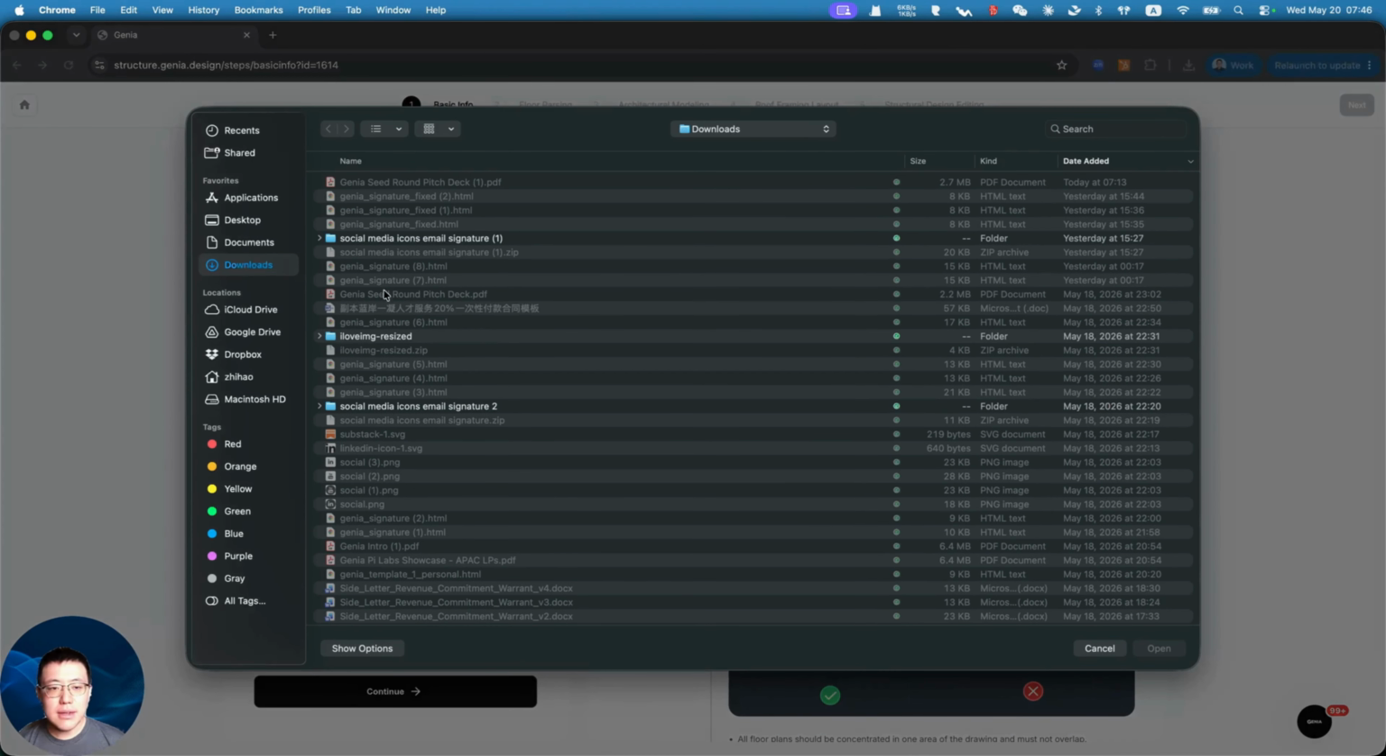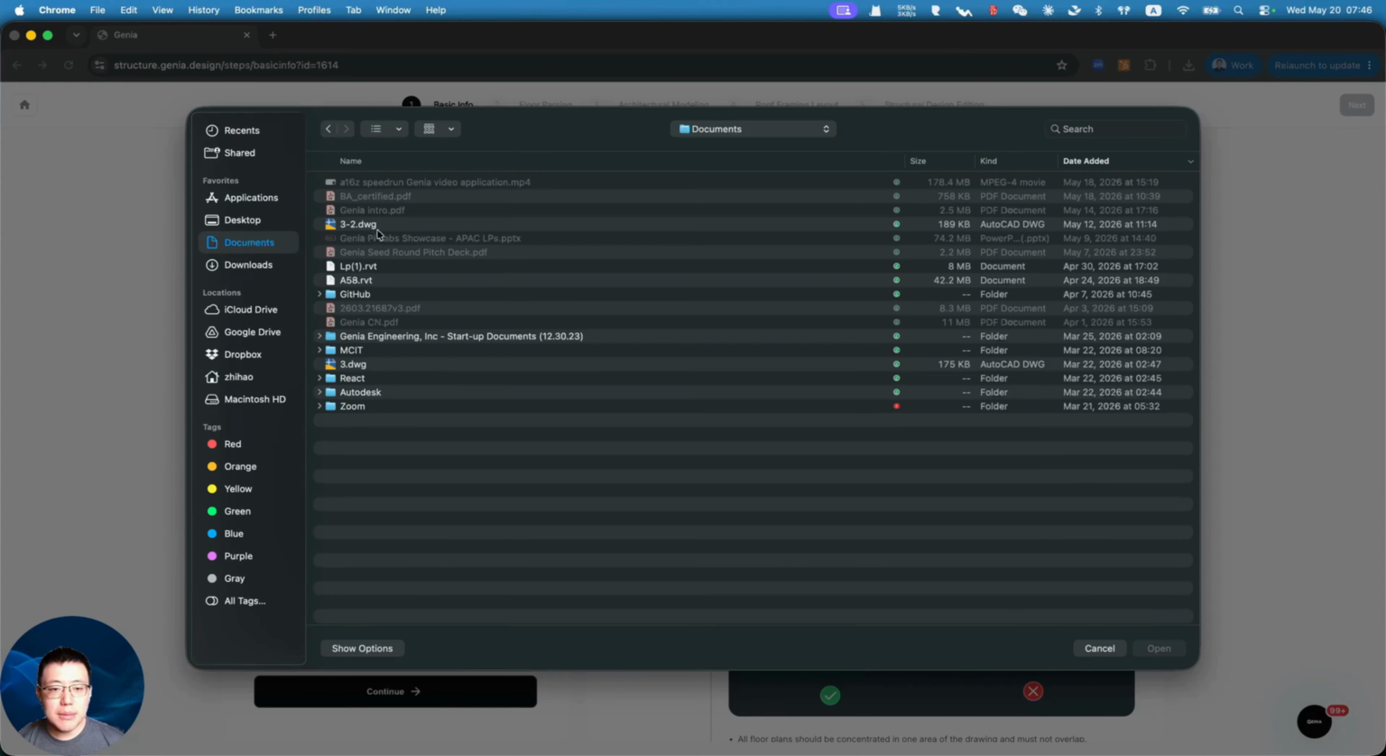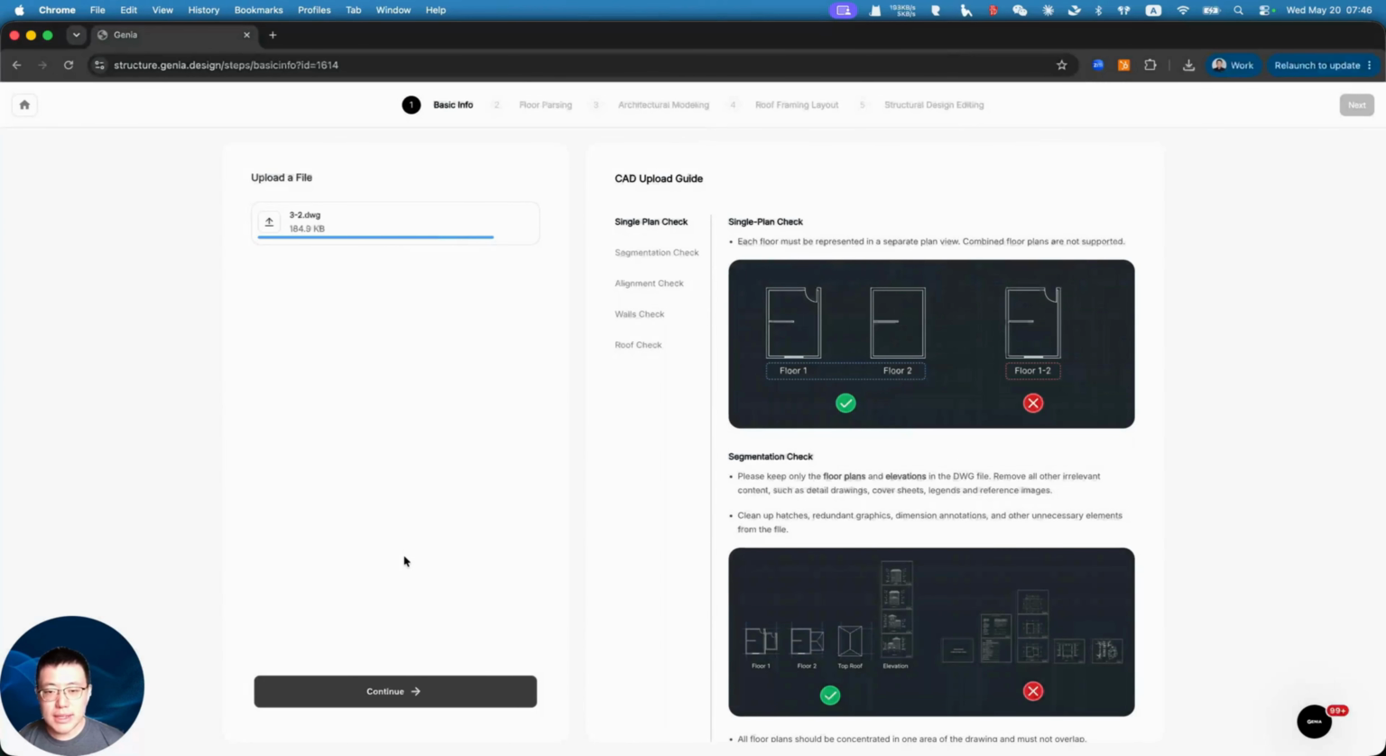All right, so for this, we're going to upload the architectural drawing in AutoCAD file format to our system. By the way, as you can see, on the right-hand side, we're going to have a few upload guidelines for you to read through. You might need to probably change or update some of your architectural drawings to comply with the guidelines.